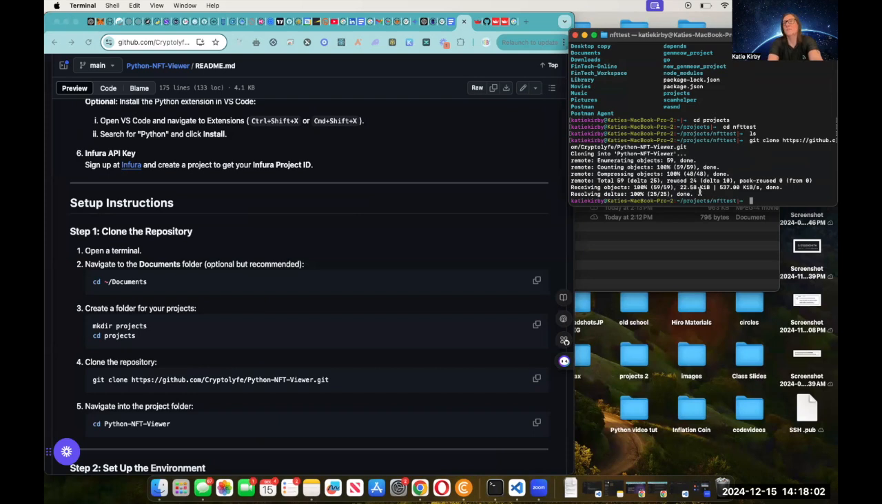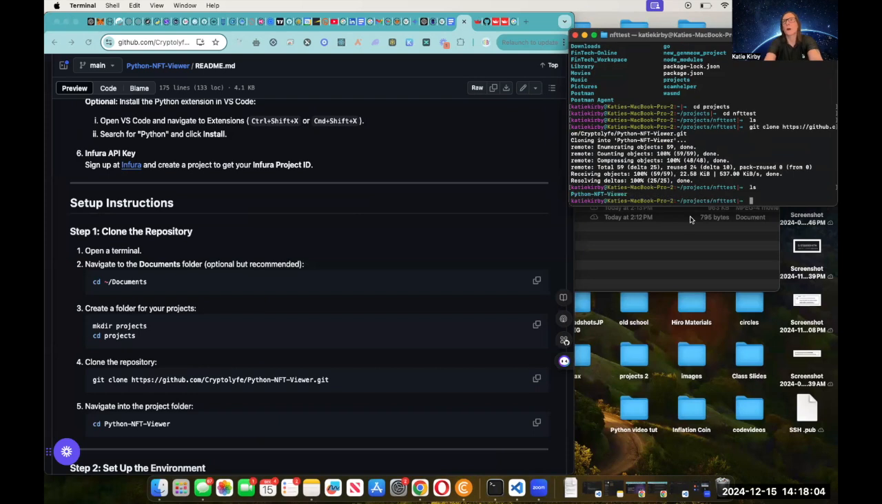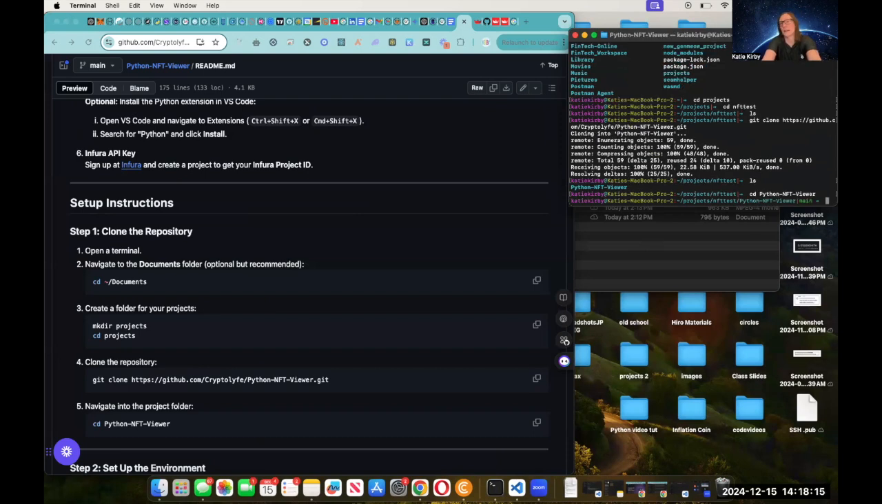As you can see, I now have the project in my NFT test folder. So I can CD into this. I just typed P and then hit tab and it filled it in, hit enter. So now I'm in this folder that we just cloned.